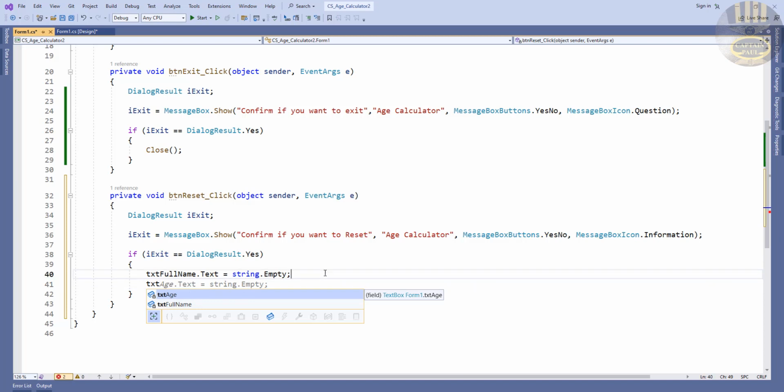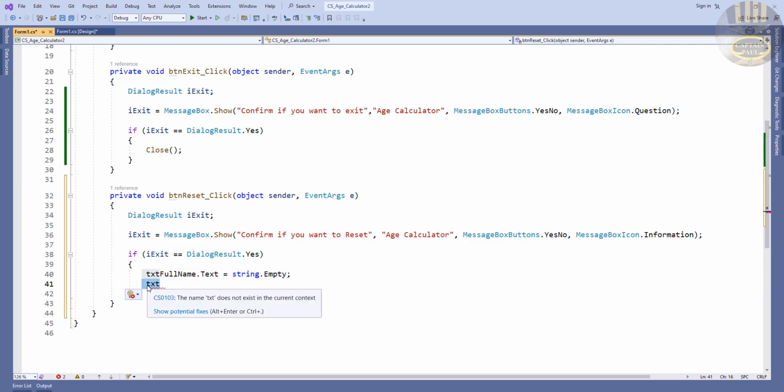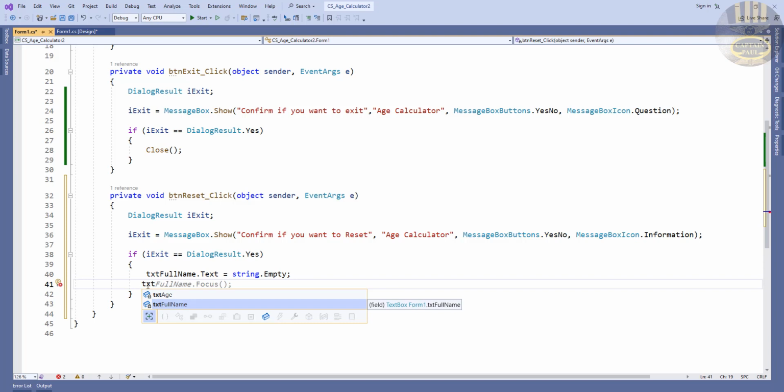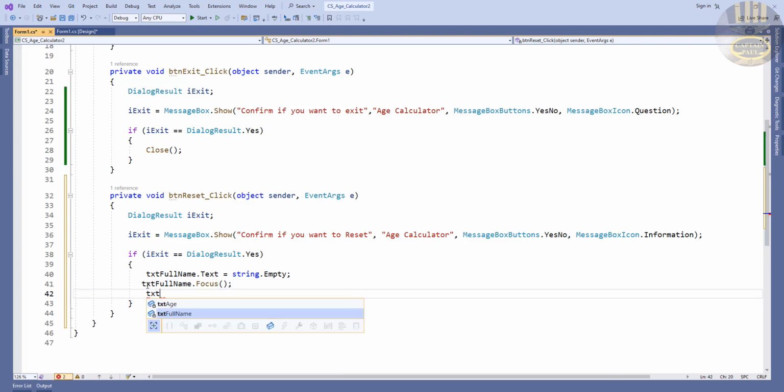Okay, it's giving me an idea. Focus. I'm going to focus. txtFocus, let's focus. Accept that. Now the next one is going to be txtAge. There. Get that empty as well.